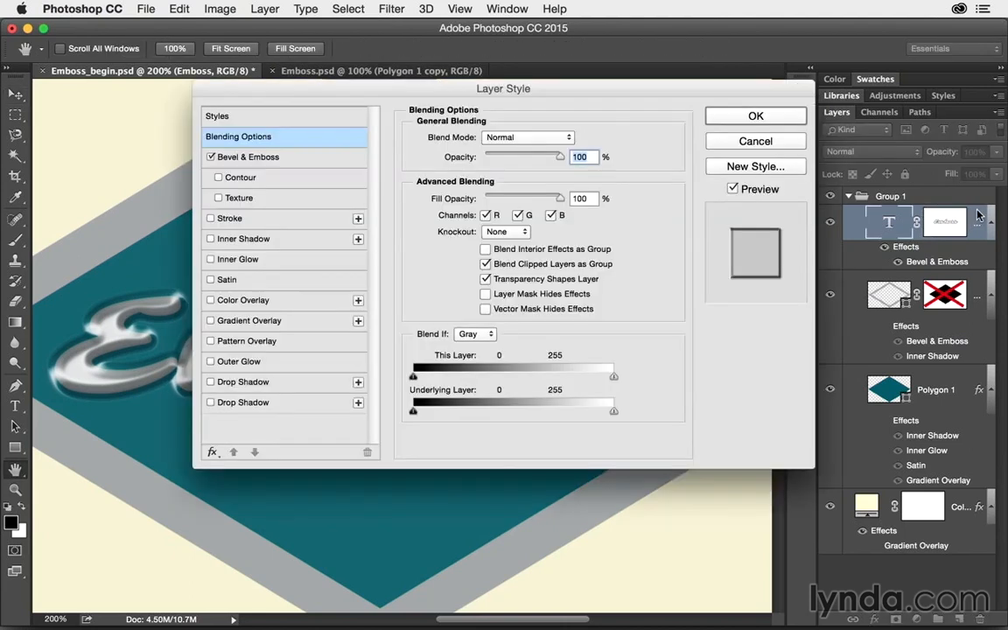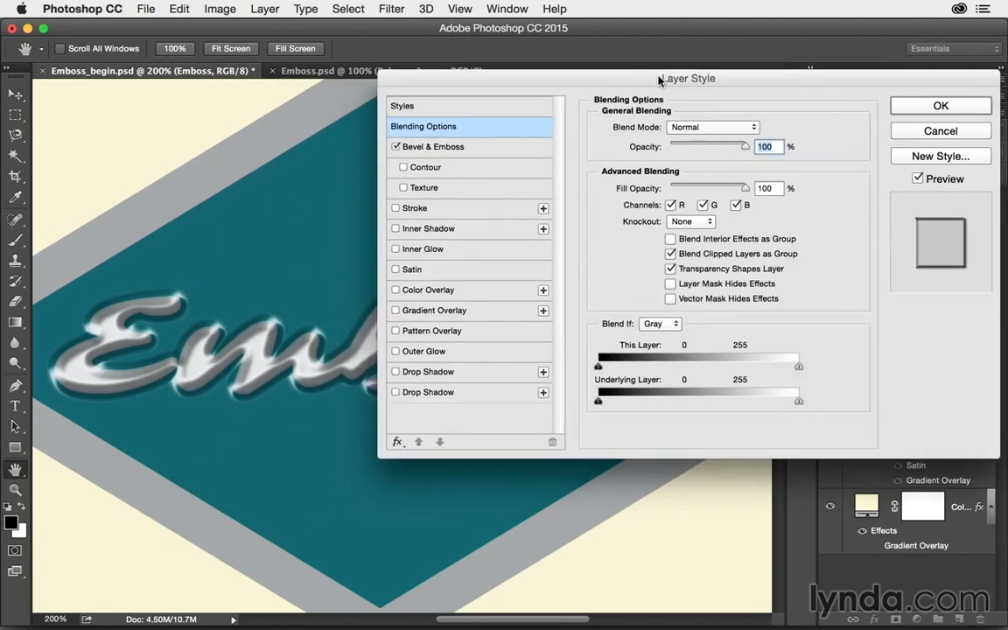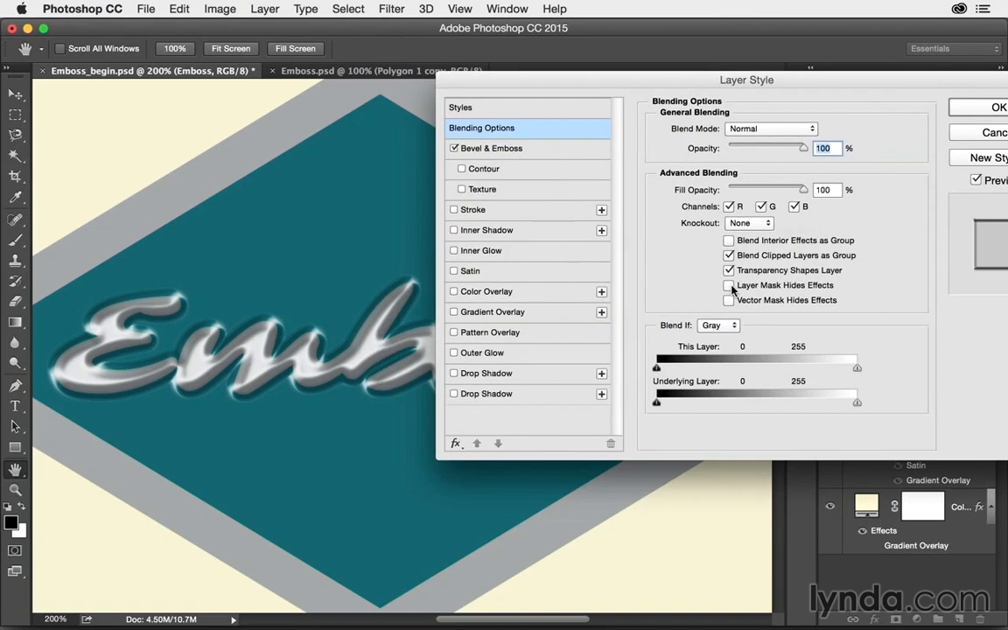Double click to the right of the layer name, and I need to make sure in this case, sometimes you want this checked, sometimes not. In this case, layer mask hides effects. So it's actually masking the effect as it reaches the edge of the letters.